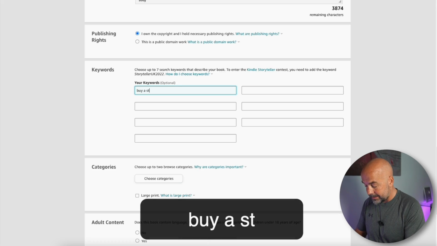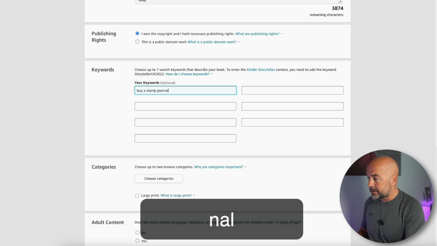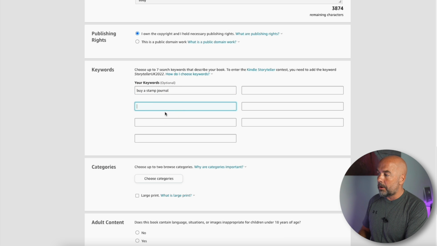Basically, when filling out these, you've got 2 options. One, in each box, you could put a search phrase. So you could put something like buy a stamp journal and then do a similar search term in the second box and so on. Or you can put individual words, and you can put more than one word in each box. And I tend to use this approach.